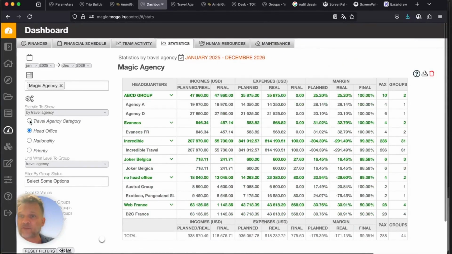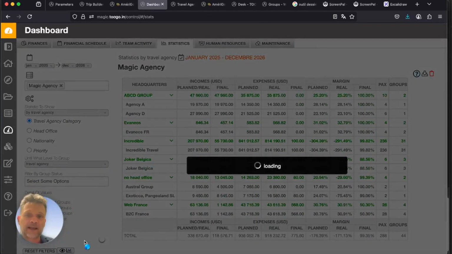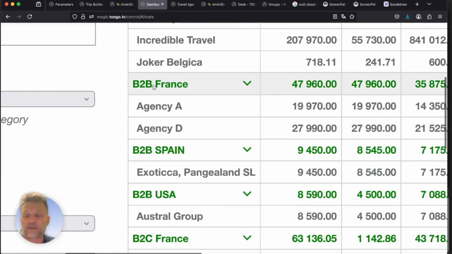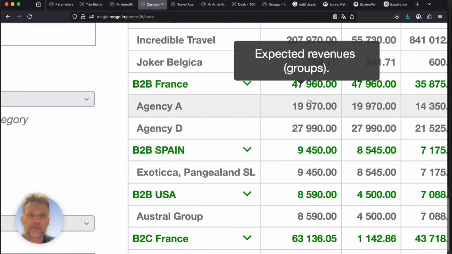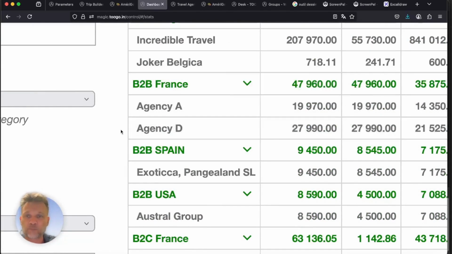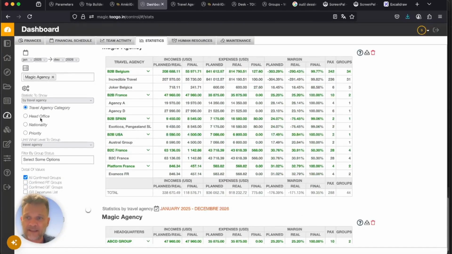If I change the view, for example, and go back to viewing by agency category, I'll find here in the category that I've set up, that I've organized in my domain called B2B France, I see the agencies listed individually, but in this case, I don't have the consolidated result. So that's the whole point of creating head offices. It allows you to have this analysis directly in all your statistics, in your financial calendar. It lets you see the overall progress within the group as well as agency by agency.